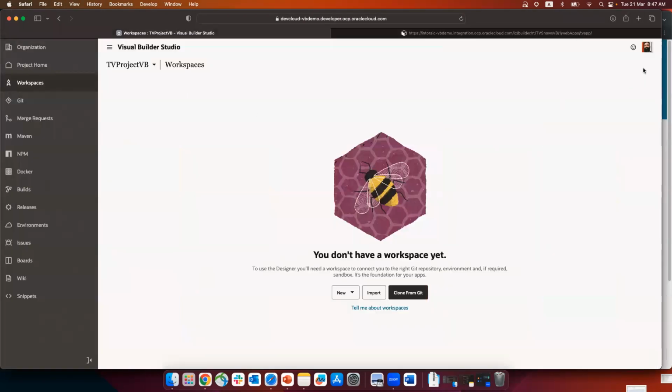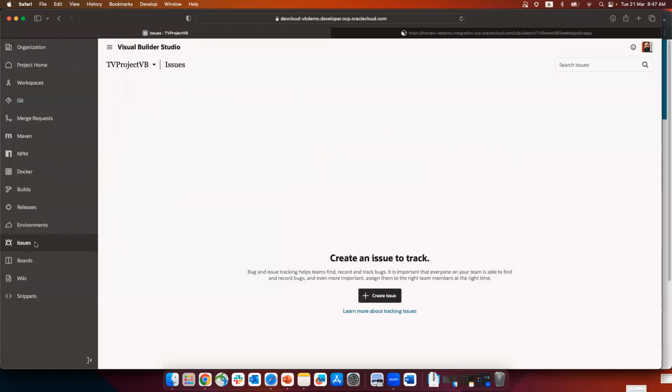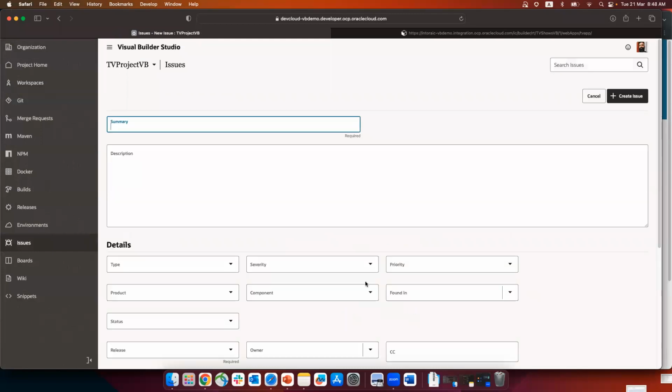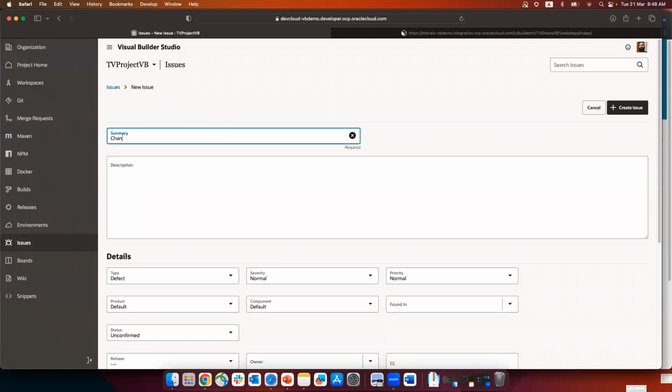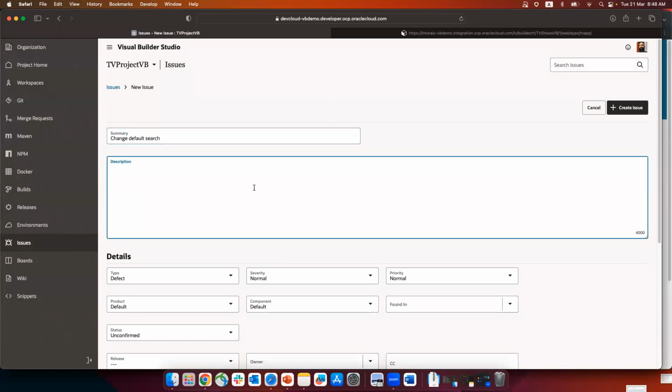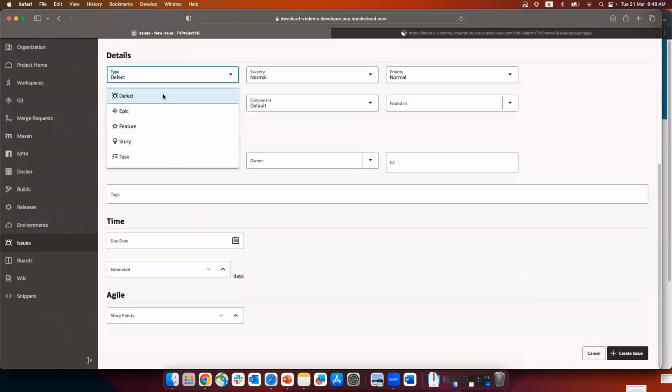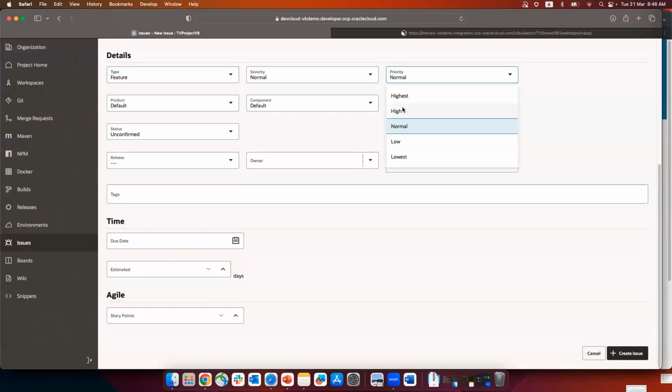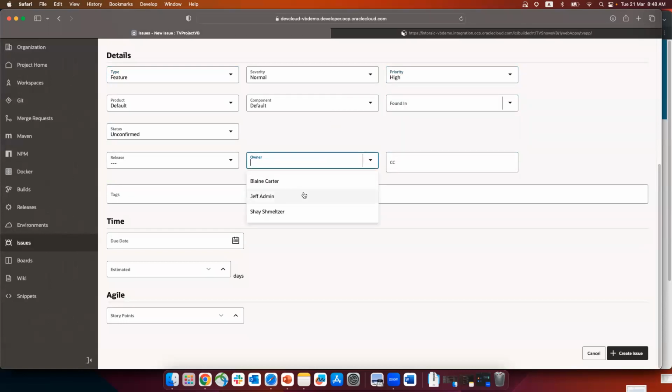So Jeff, working over here, can go into our issue tracking system and document this issue. We're going to create an issue: change default search, switch to use last instead. We can indicate whether this is a bug or a new feature or a task. We can also work with epics and stories. We can set severity and priority. We can also say who this is assigned to.